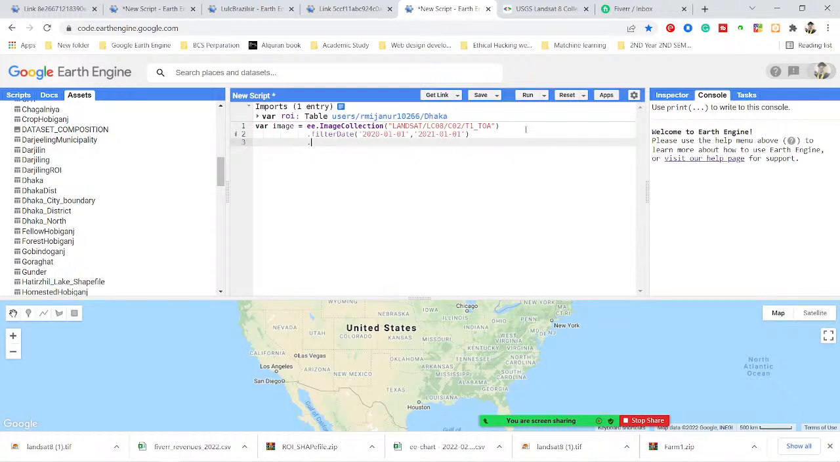Then I also select the specific image properties. I simply use filter metadata, and then I use this cloud cover property, cloud cover less than 1. Then I can get from here the median pixel value result, and then it will be clipped with my region of interest, ROI.